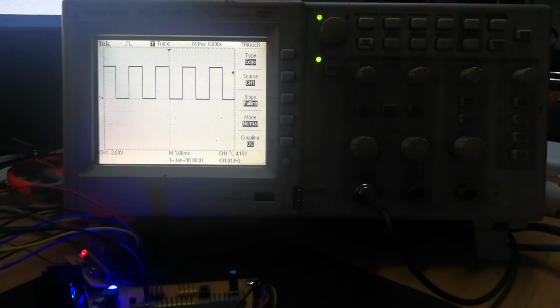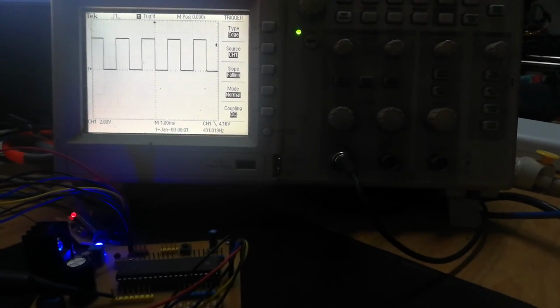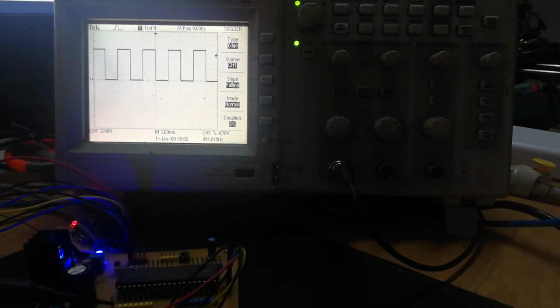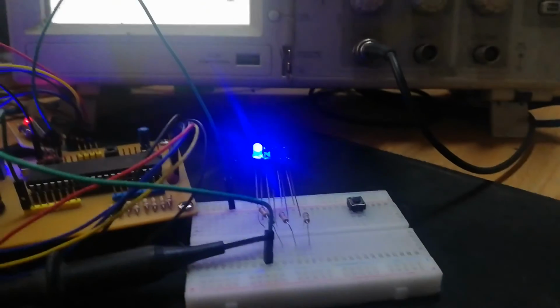We load our program to our development board, and as we can see from the oscilloscope, we have a perfect 1 millisecond square wave. Using for loops, we can have an extended delay by calling our hardware delay subroutine several times. As we can see, we have a blink rate of 100 milliseconds.